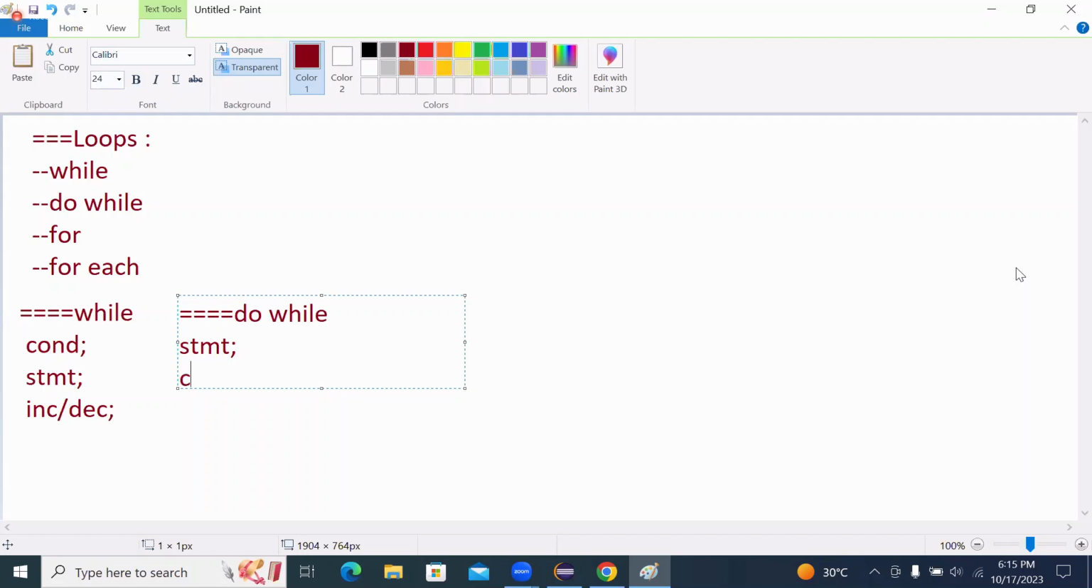After that, it will be looking into the condition. And then it will go with increment or decrement. First, it will go with the statement, after that the condition, after that increment or decrement.